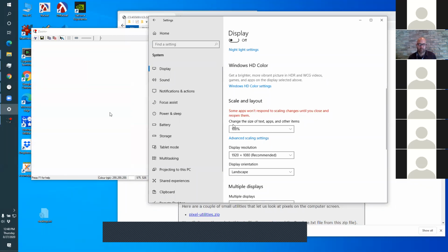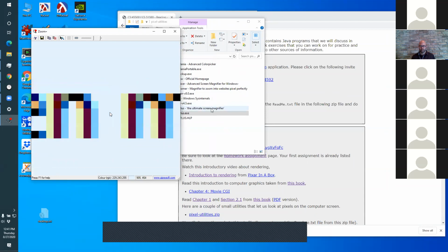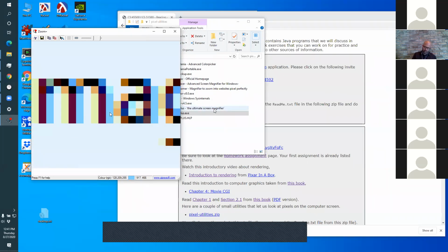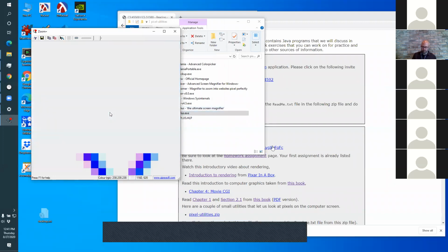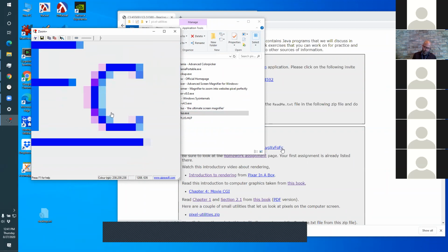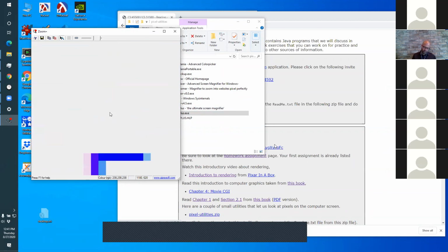Now that there's no zooming by the Windows operating system, this program is dead on. If I point at the little letter M there, M A G, the program is now dead on. Whatever I point to on the screen, that's what it's zooming. So that's what that letter C looks like.